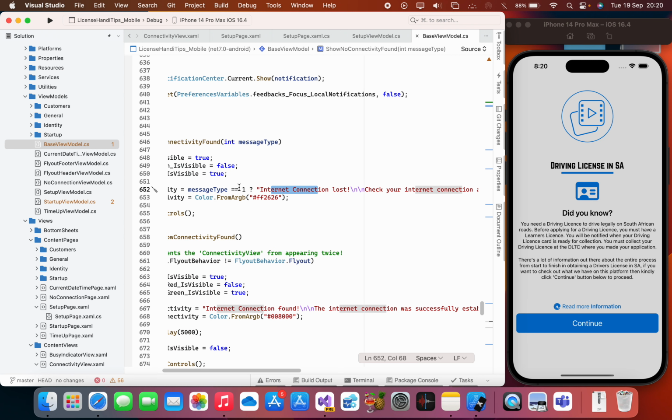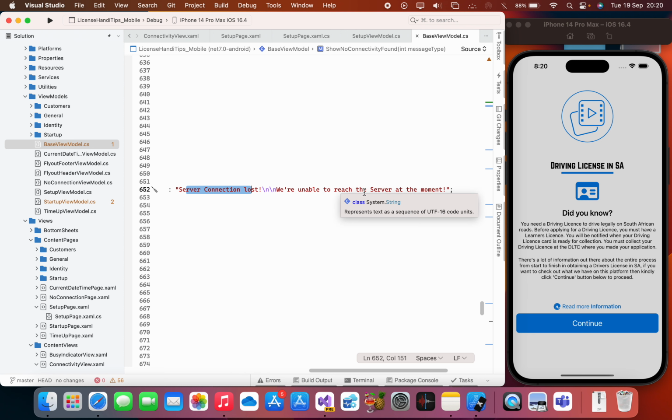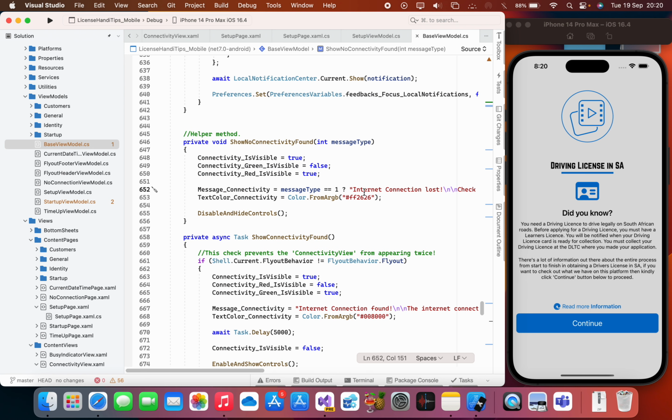But if it's not 1, meaning it's going to be 2, this one says now "Server connection lost. We are unable to reach the server at the moment." This is a very powerful thing. Remember, this is a small handy tool, connectivity.